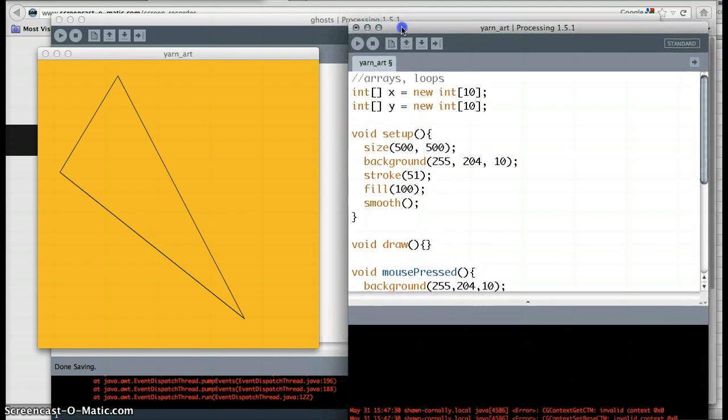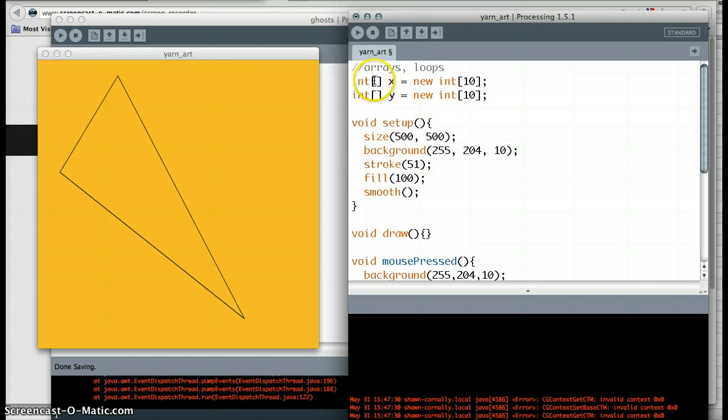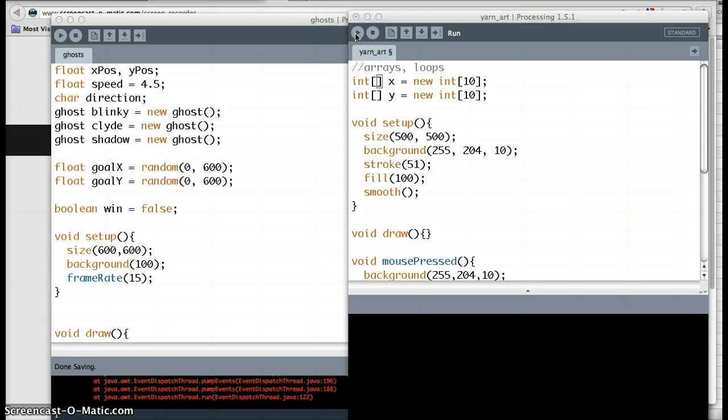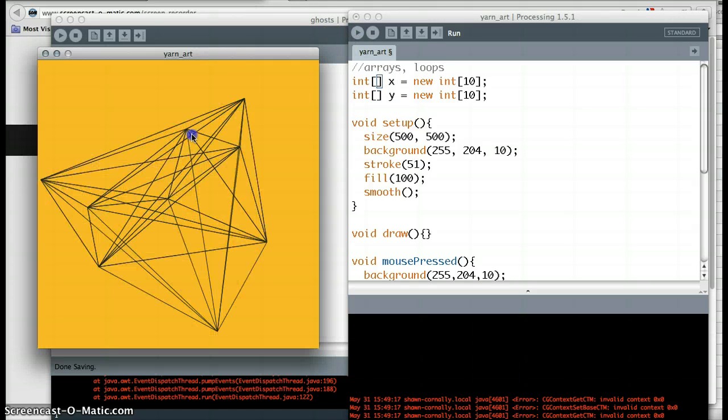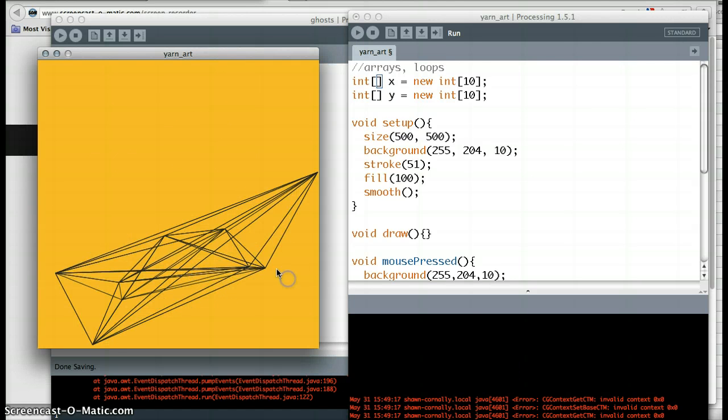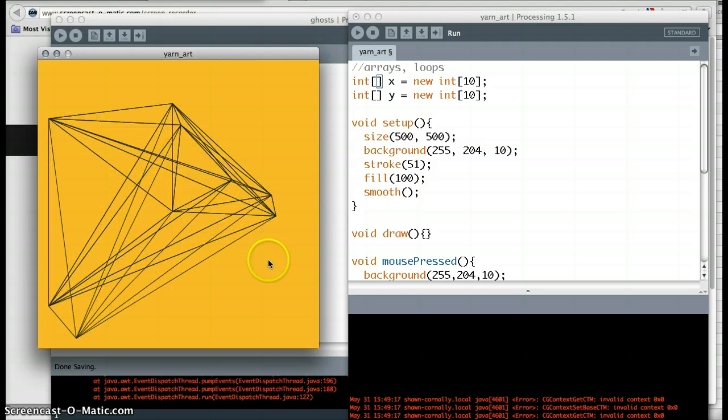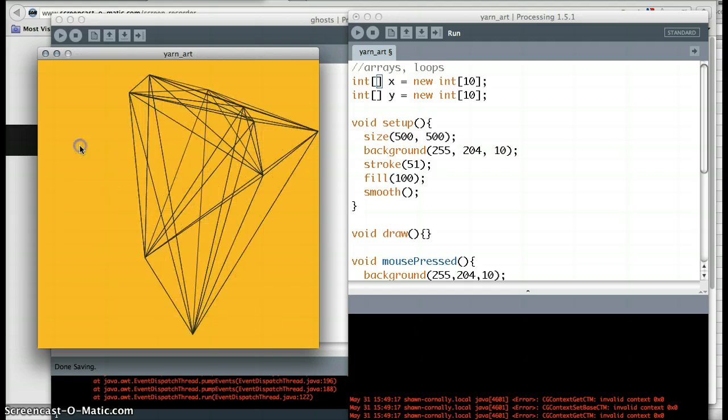Oh, let me pull the code down here so you can see it. I have an array going here. You can tell by the square brackets. And now I can reload this with 10 points, and the art gets a little bit cooler, doesn't it? I love it. There's something about this that I really, really like.